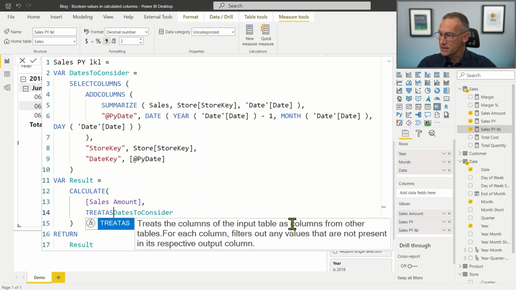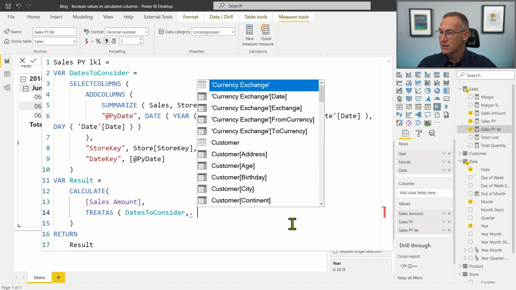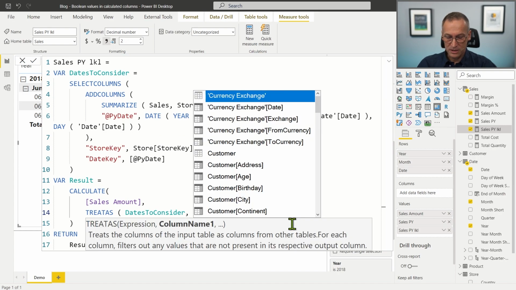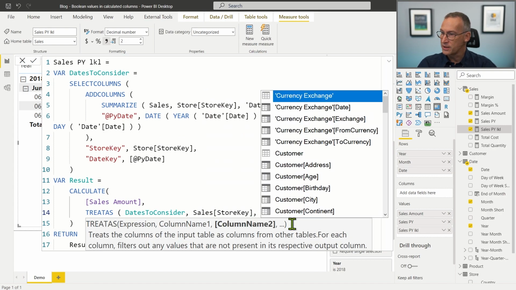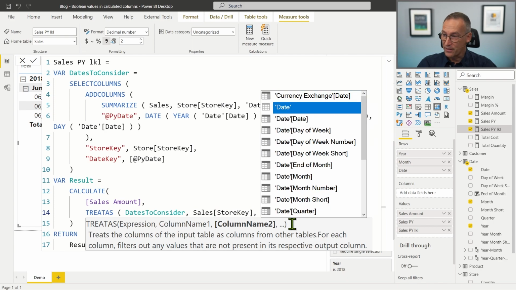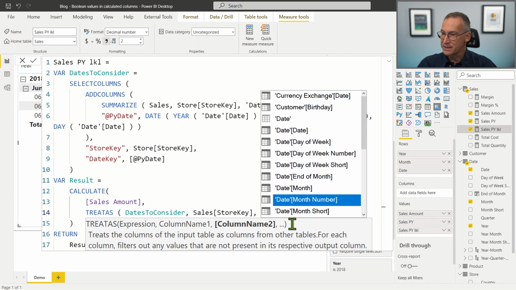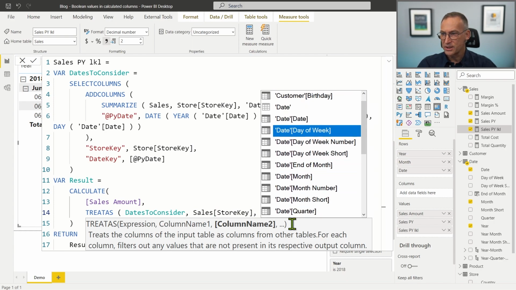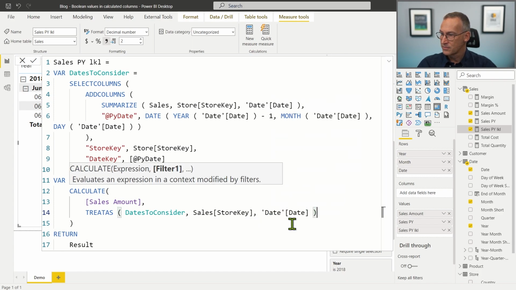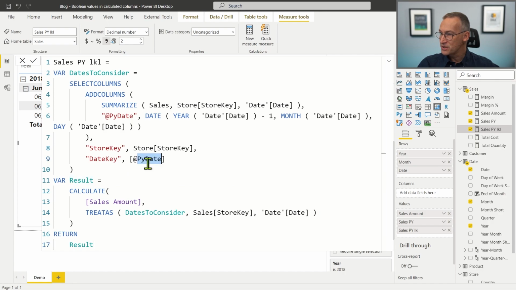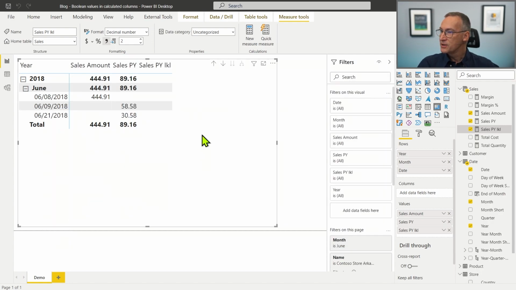I need 3 tasks here. Dates to consider need to be considered as a store key, that is the first column. And the second column is a date. Now with 3 tasks, the previous year date, that is a calculated column, will be used as a filter. And if I did it correctly, now it shows a blank everywhere.